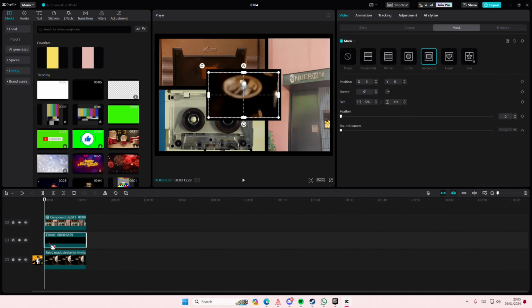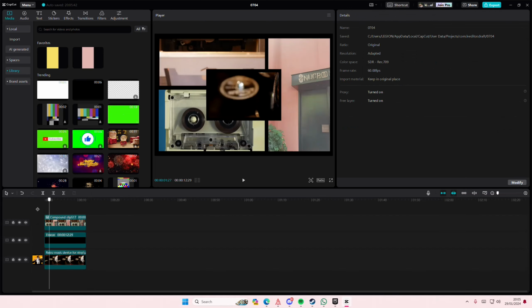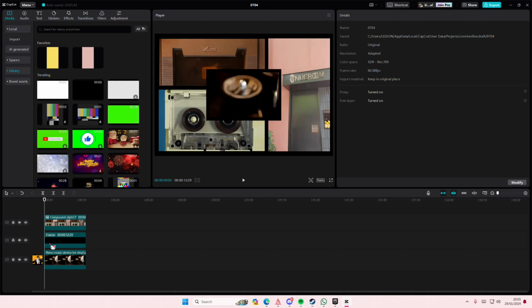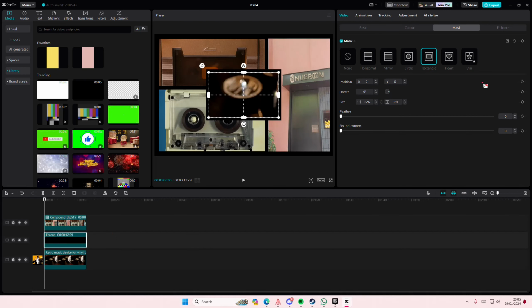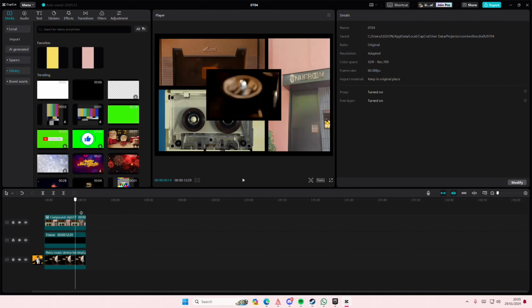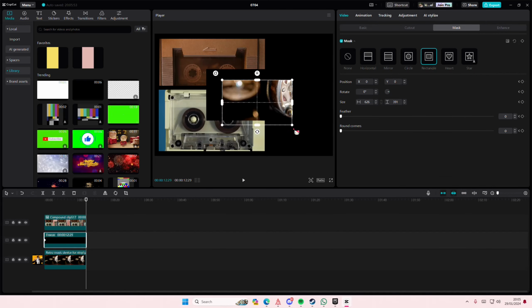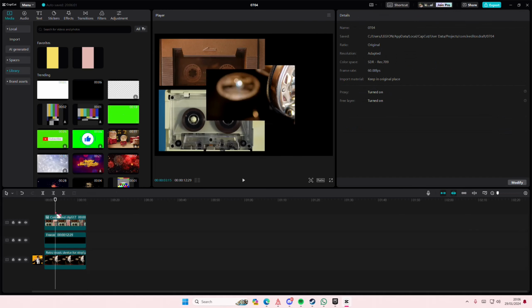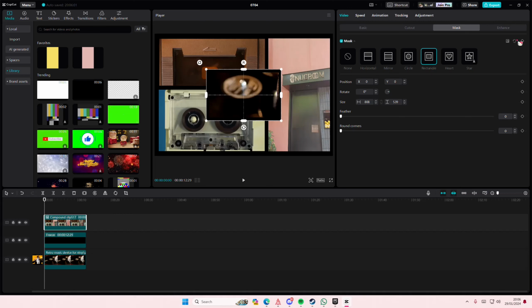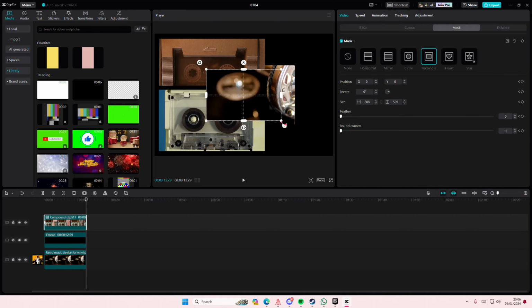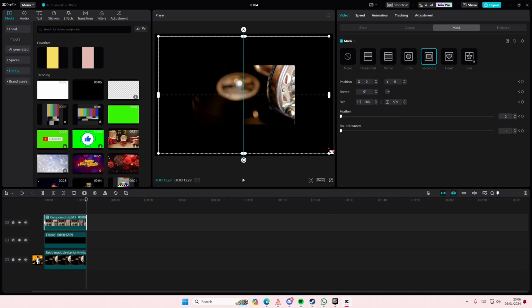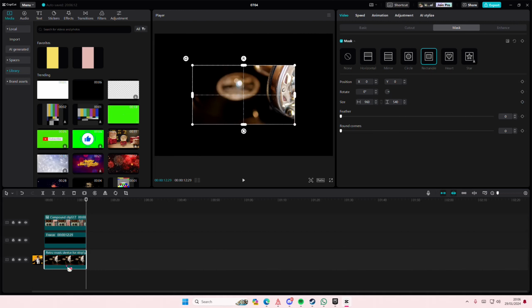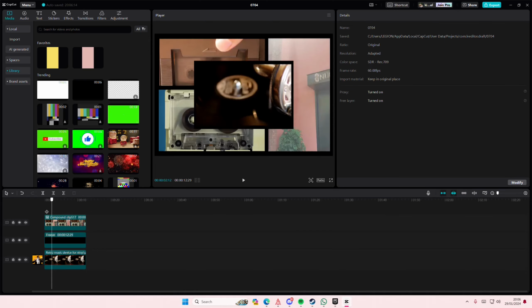Okay, and then what we're going to do next is we are going to select this, add a keyframe at the beginning, and at the end we're going to make it bigger, like this big. And then on the mask here we're going to do the same thing. We're going to add a keyframe at the beginning, and at the end we're going to make it super big as well. So go back to this one and delete the mask.